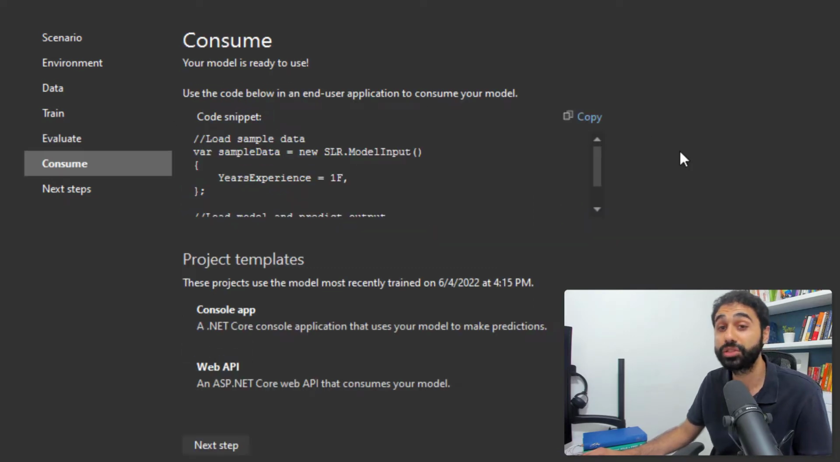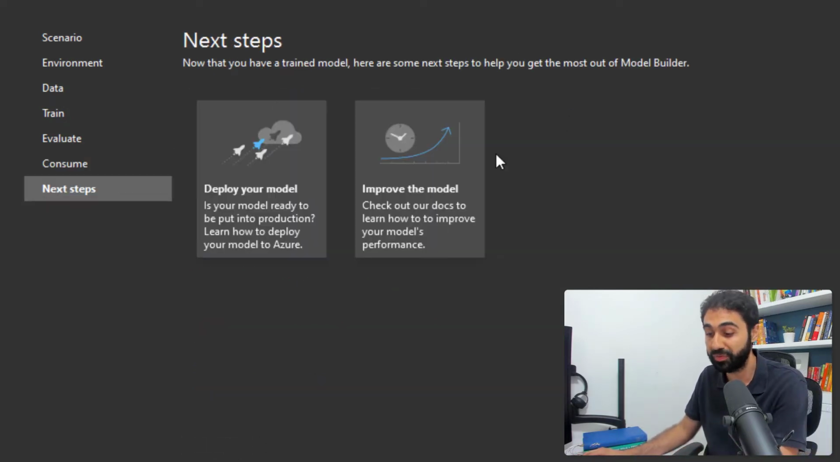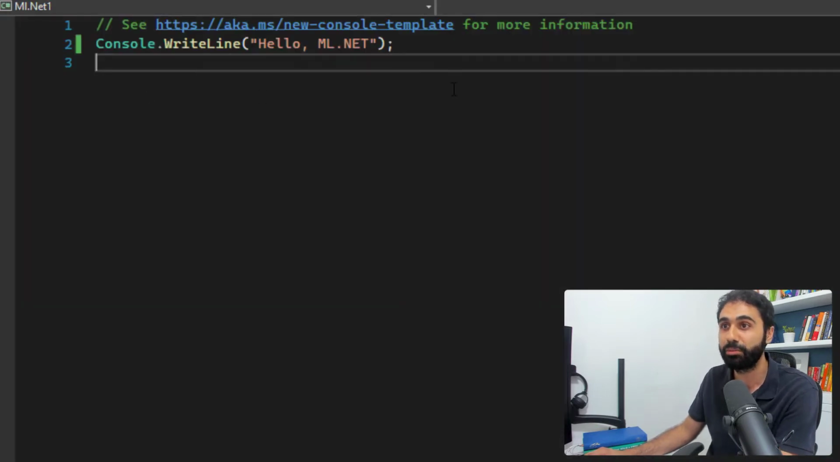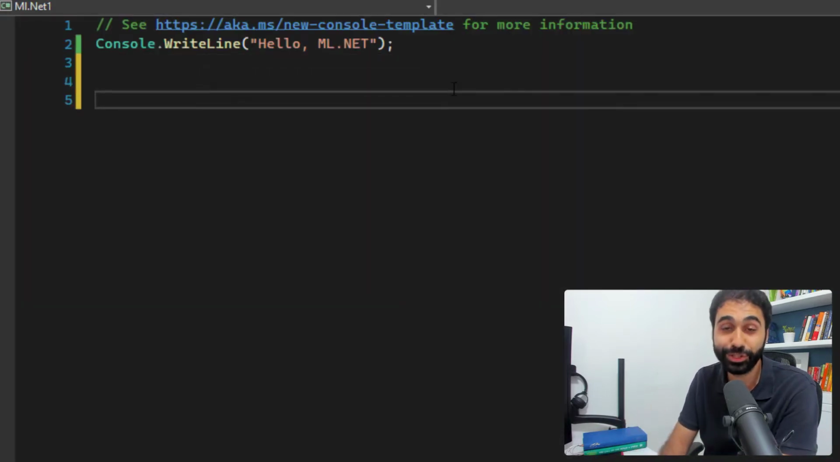Now we can consume this model. You can copy this code to consume automatically, or you can add a project, a web API or a console application, a full project consuming this model. Anyway, I'll not do anything now. Click on next steps. And here we are. We finished creating our AI model. Let's test and consume it in our code.